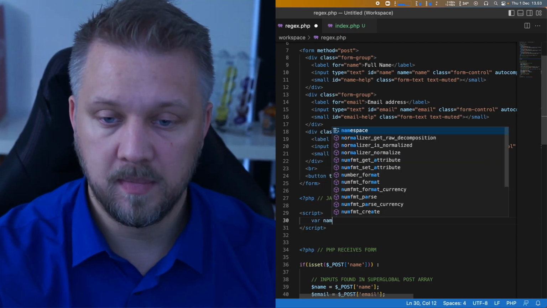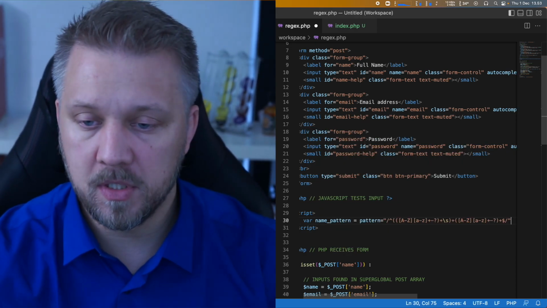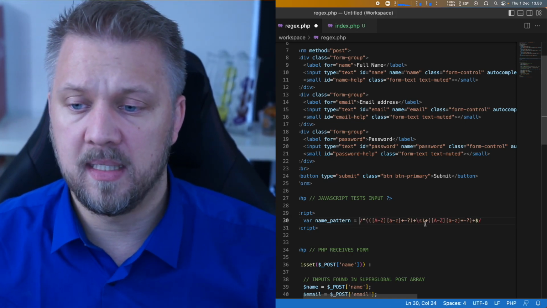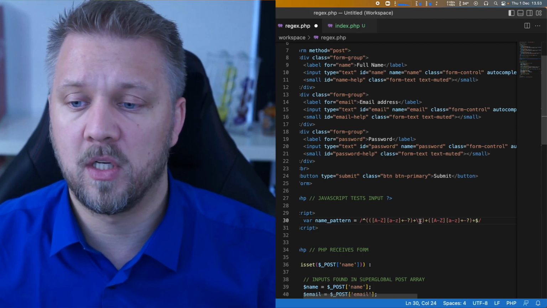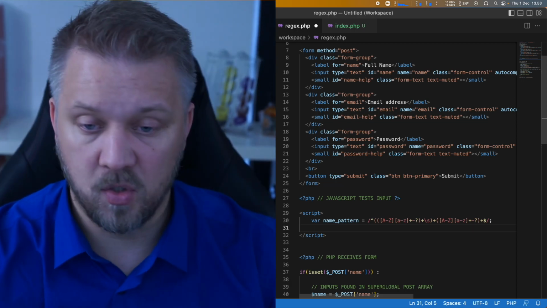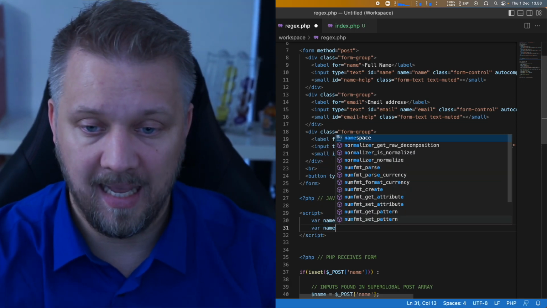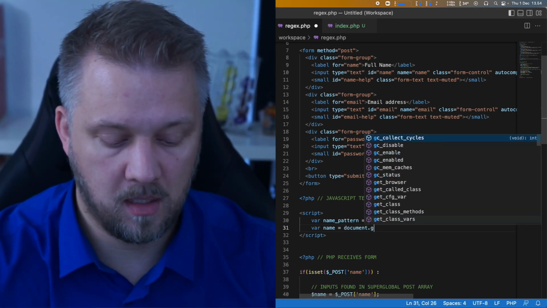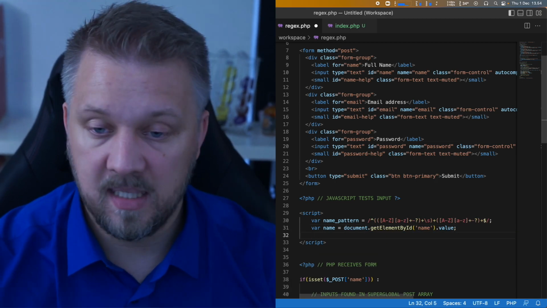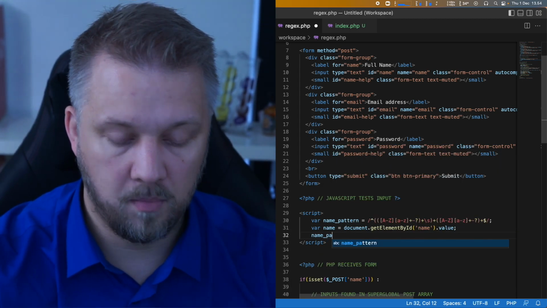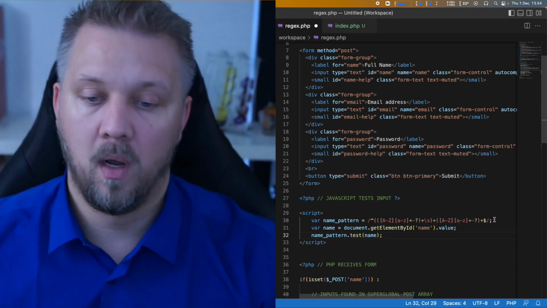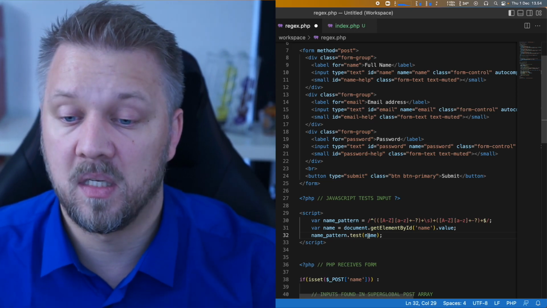So I'll make a variable, say name pattern equals, and I have all this stuff that I copied from my pattern attribute. So notice that I'm not putting this into quotation marks or anything. I'm just leaving the regular expression completely as it is. And then I'm ending it with a semicolon. And then I have the actual name. So I'll just say var name equals document.getElementById name.value. And then I can test that by saying name_pattern.test(name). So I'm writing in the pattern and then I'm just saying dot test name.